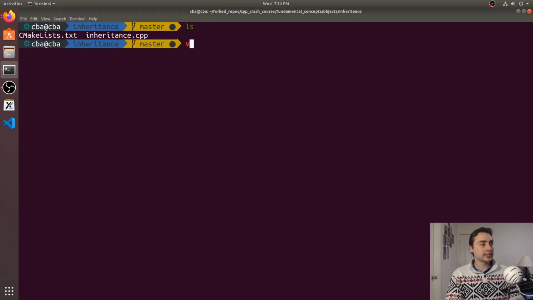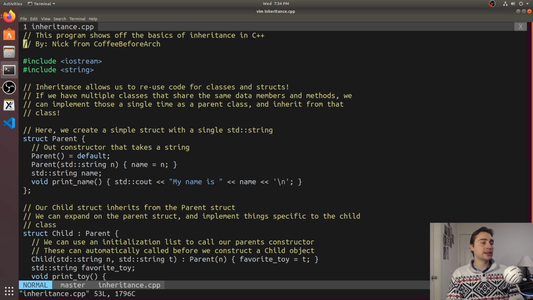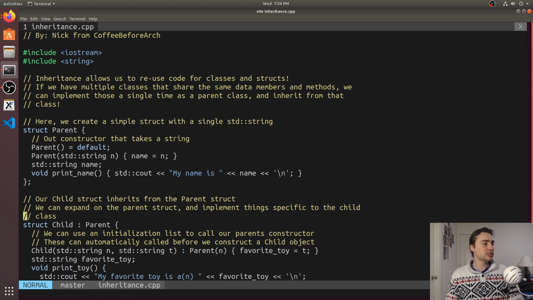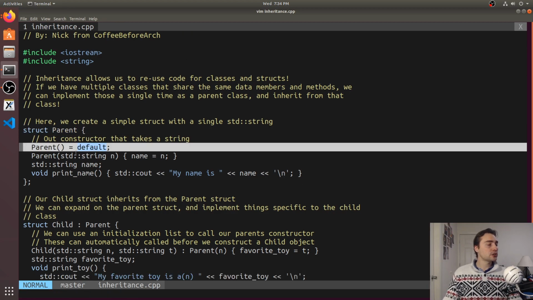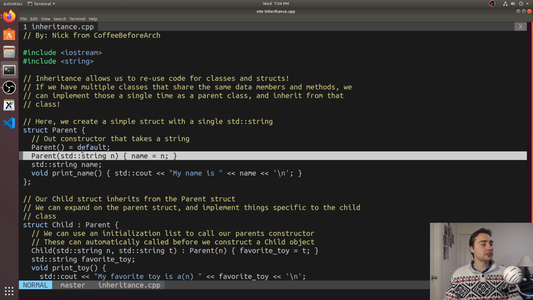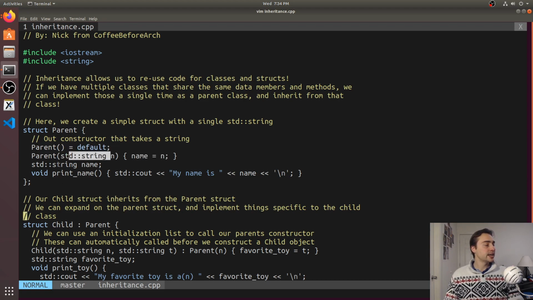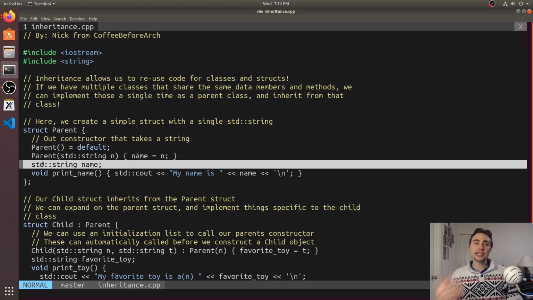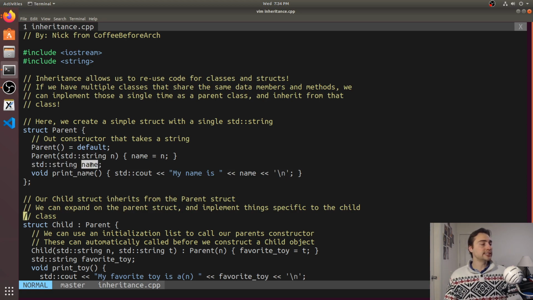So let's go ahead and get started, and we'll open up this inheritance.cpp. And first we'll implement our base struct here. So here I've got my struct called parent. I have a defaulted constructor, and then I have a custom constructor here that takes one std string. I've got a single data member that's a std string called name, and then a single method that's just for printing out the name. So it says my name is, and then whatever the std string is.